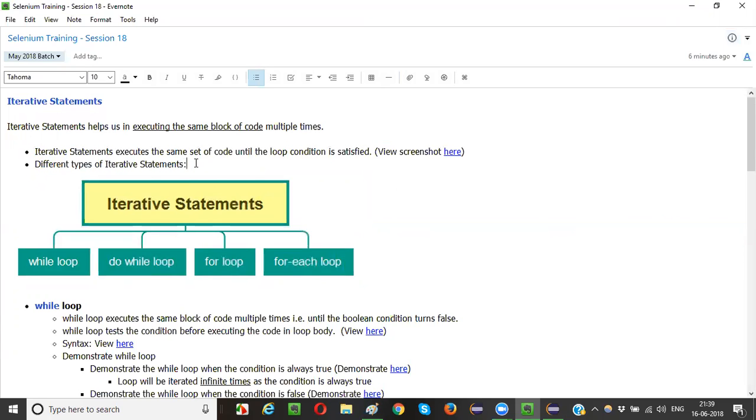Different types of iterative statements. The following are the different types of iterative statements: while loop, do while loop, for loop, for each loop. These are the 4 different types of iterative statements. Every one of them has its own importance, but the purpose is the same.